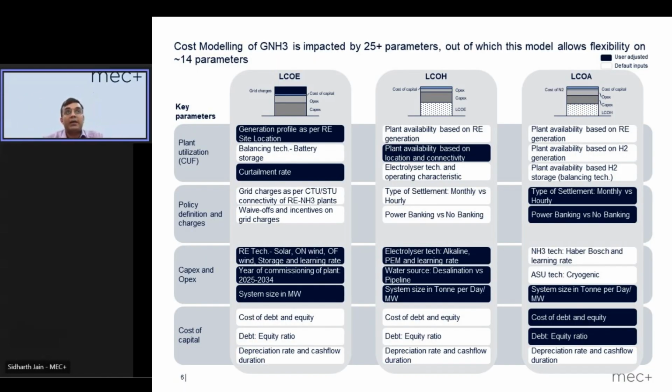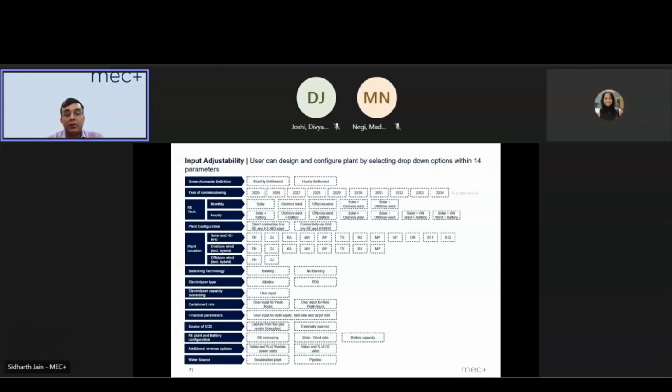Then the RE plant and battery configuration, whether we want to oversize the RE, whether we want to change the solar and wind ratio, or whether we want to add any battery capacity for our own business requirements that might be there. What are the additional revenue options, whether they have to be considered as part of the cash flow statements, and the water source that has been used in order to run the ammonia plant.